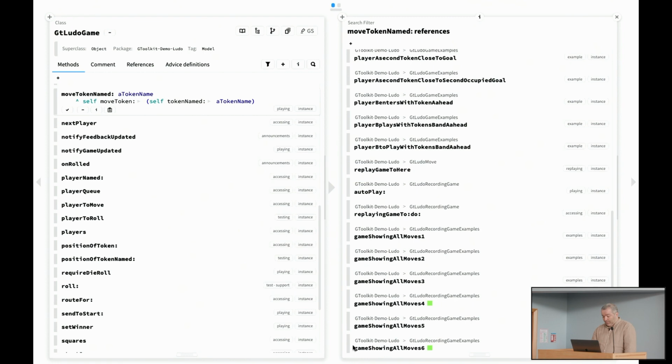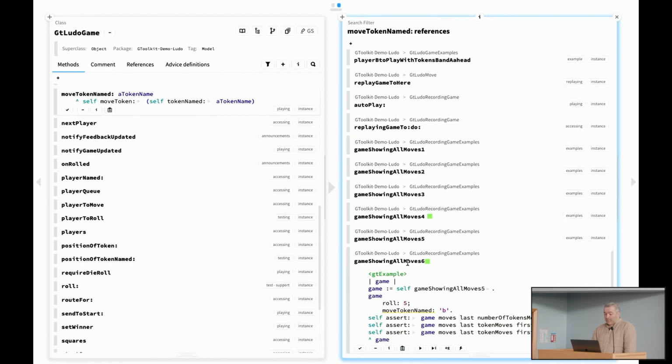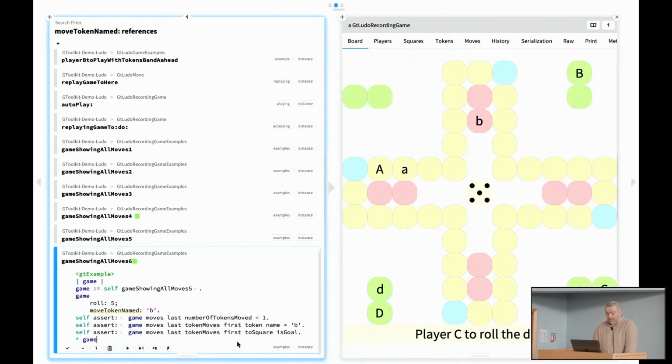So what are those? I can just expand them in place. Here I am looking at this example. I can see move token named has been recently, or this is what I was looking for. Because this is an example method, it is like a test case that actually returns an object. And because this is an example method, I actually get these extra buttons that I do not see in other methods. Because examples can be executed, I can also run them and get the result.